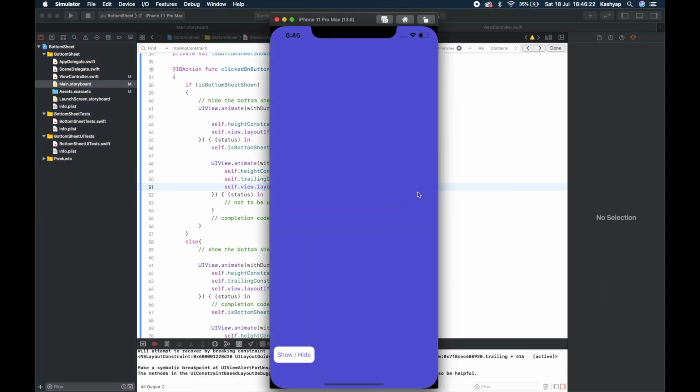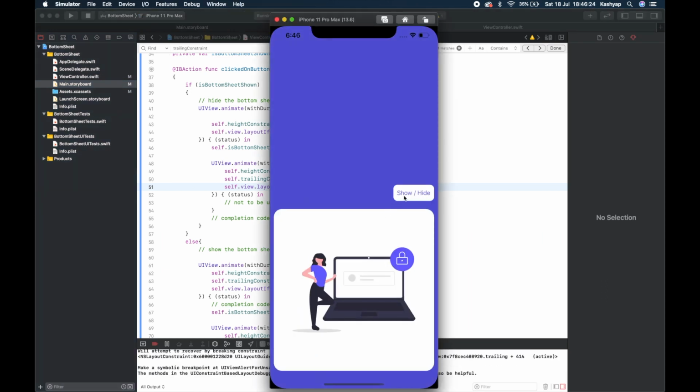Here we were able to implement a bottom sheet or pop-up without integrating any third party. Cheers to us, guys. Here are some more examples of how this approach can be used.